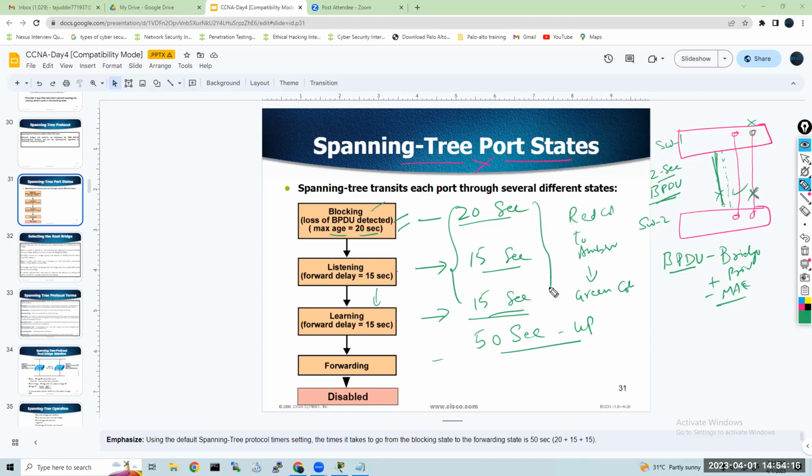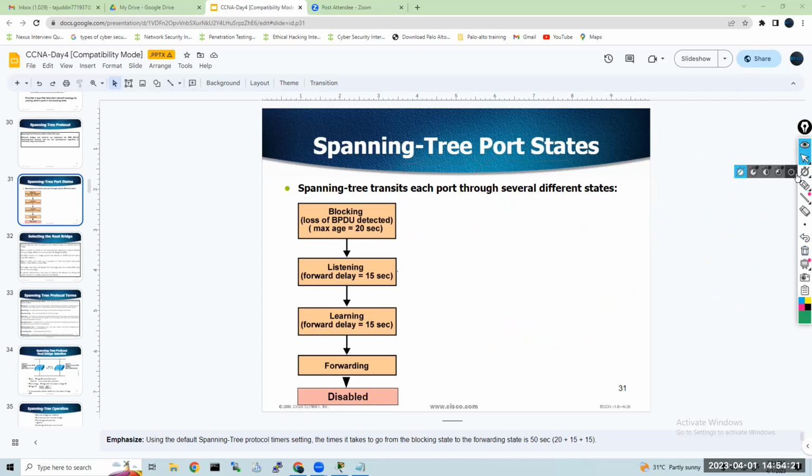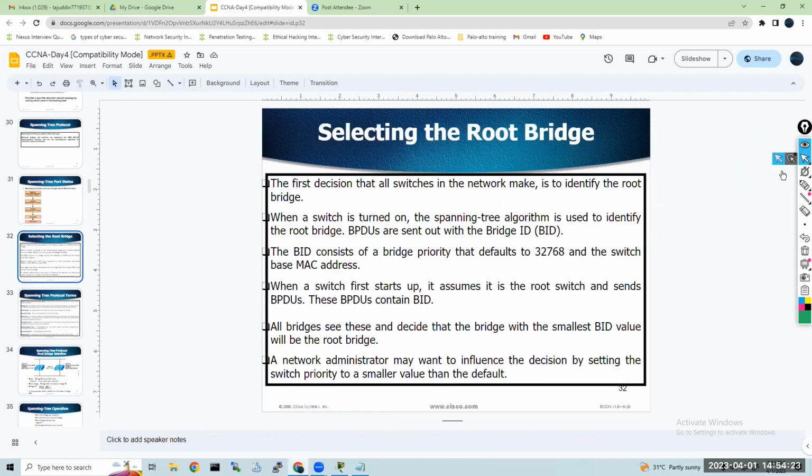These are all your spanning tree port states. Remember, guys, this is quite important. Now let's discuss what the first decision a switch makes in the network is. When the switch is turned on, the spanning tree algorithm is used. Remember, guys, by default, all your Cisco Catalyst switches run STP, that is Spanning Tree Protocol.